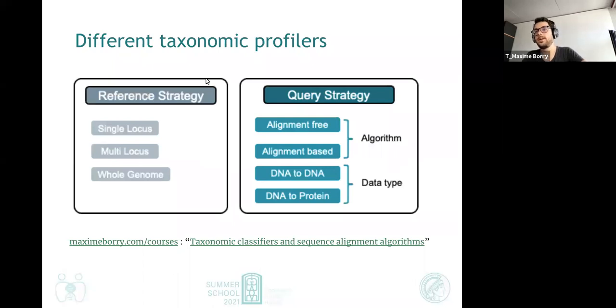So talking about these different taxonomic profilers or taxonomic classifiers, there are a lot of them that employ different strategies. The strategies differ in the reference that they use, whether it's using whole genomes, so the whole genome of the organisms or bacteria available, several parts of the genome, or single parts of the genome. They differ also on how they look up these reference databases, whether they perform an alignment or not, whether they compare the DNA directly to the DNA present in databases, or they compare the DNA to protein databases. It's actually a whole course in itself that I gave two years ago.